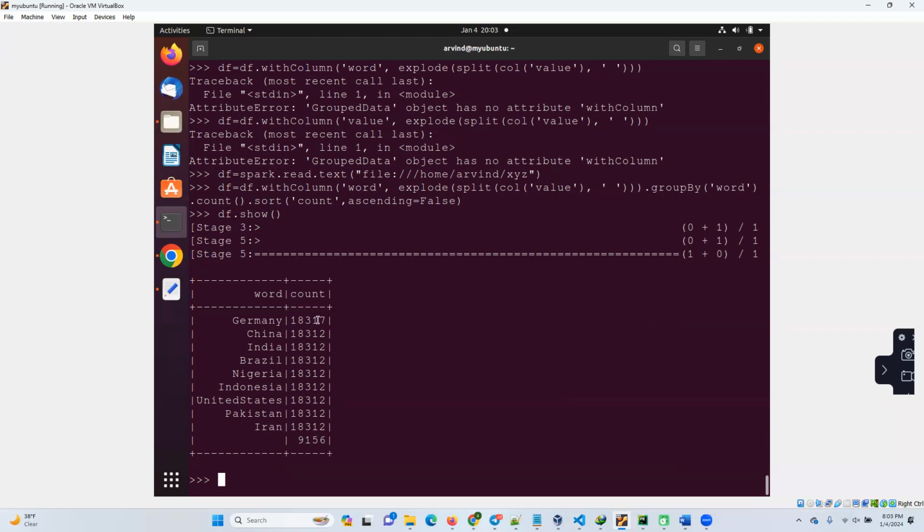Can you see the highest one is coming on the top? If you want to do the sorting on the word, you can use the word column, so alphabetical sorting order you will get. Here you are getting the count order. Which one you want, you can apply the sorting. So this way we can do the word count in the DataFrame.